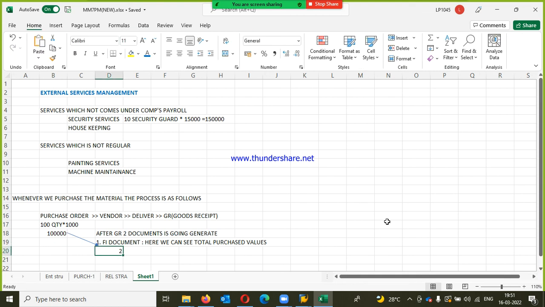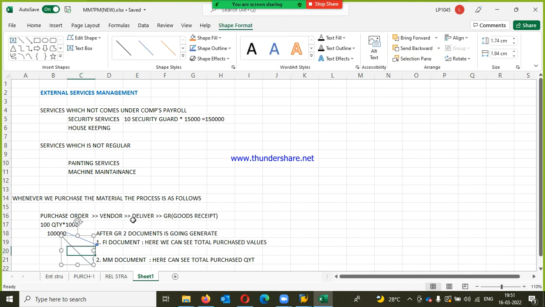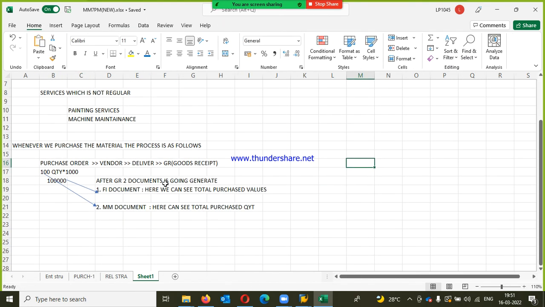And the second document is the material document. Here we can see the total purchased quantity. This quantity will go to the department, right? So whenever I purchase the material, two documents get generated after GR. One is the finance document, where we can see the value, and in the material document we can see the quantity, right?